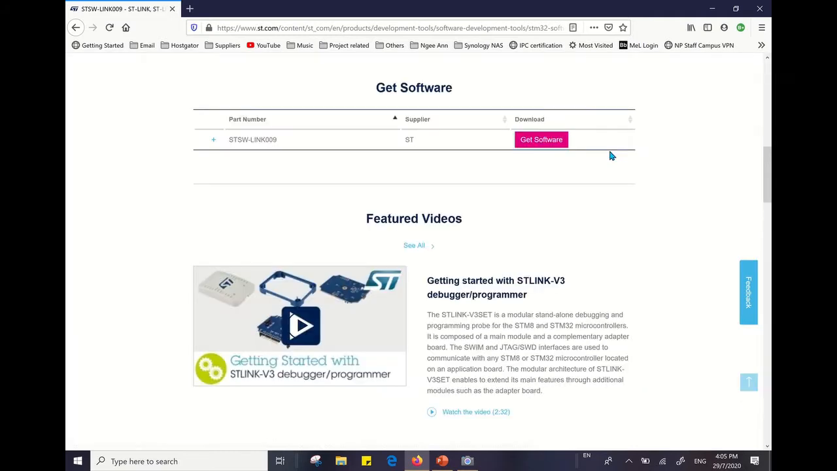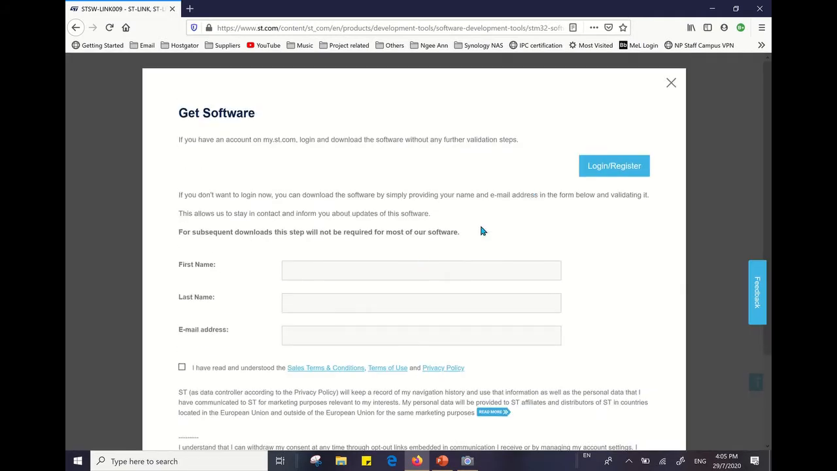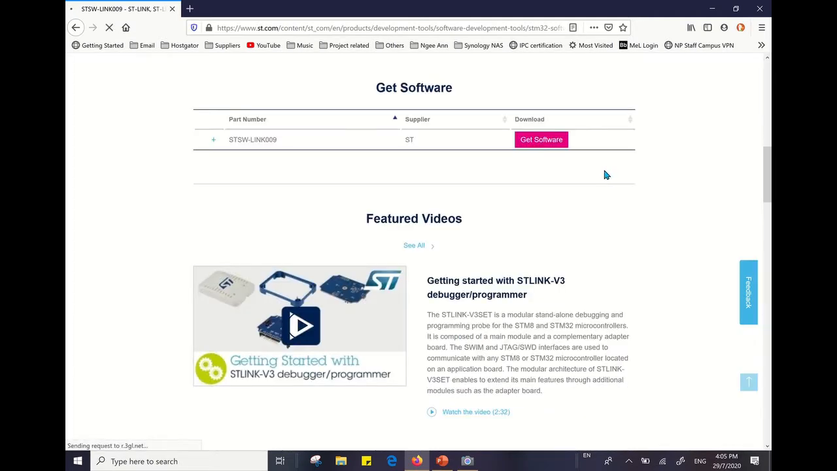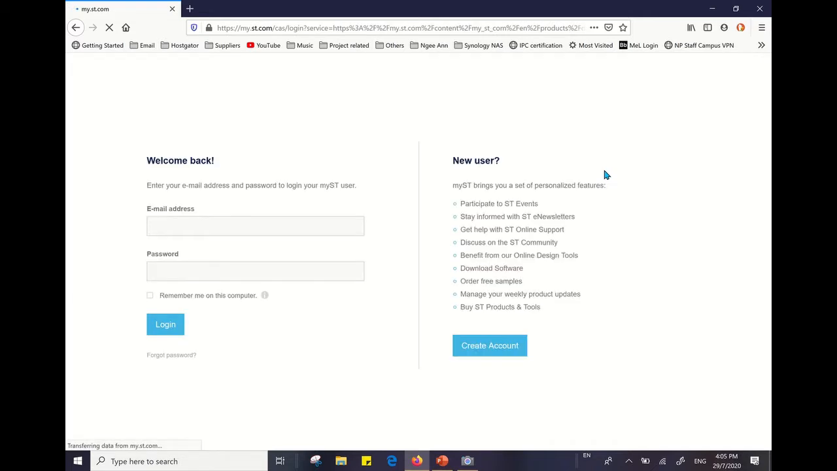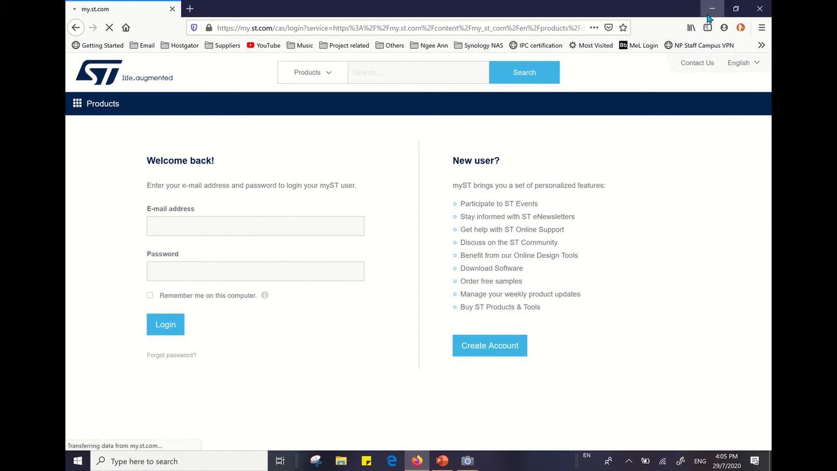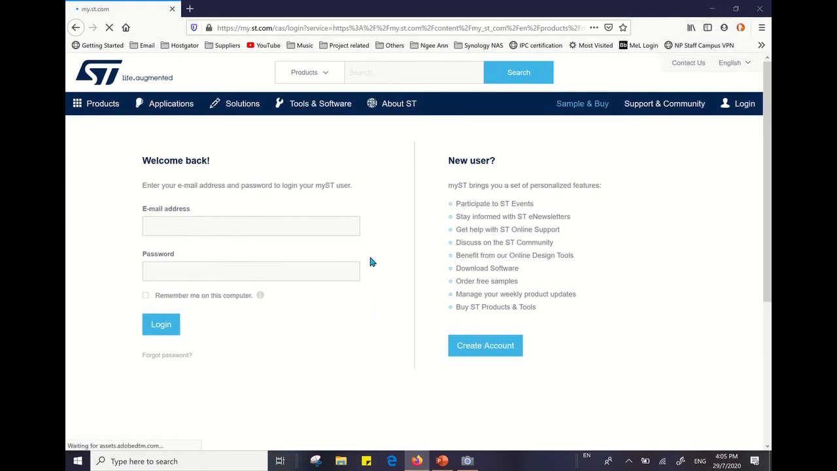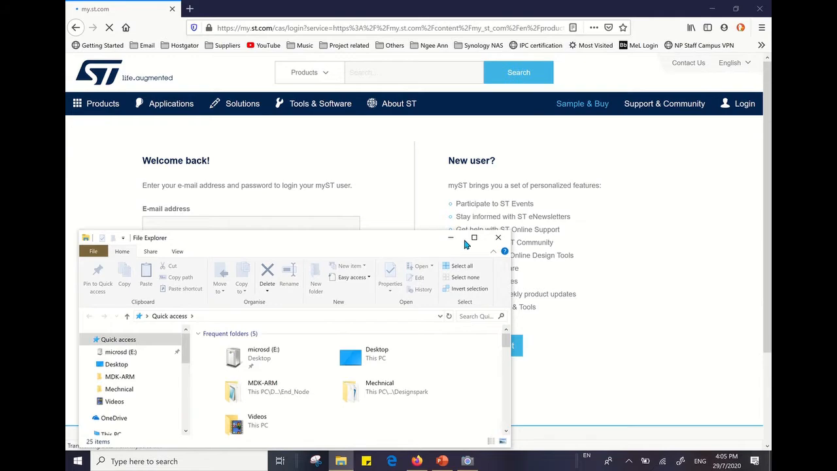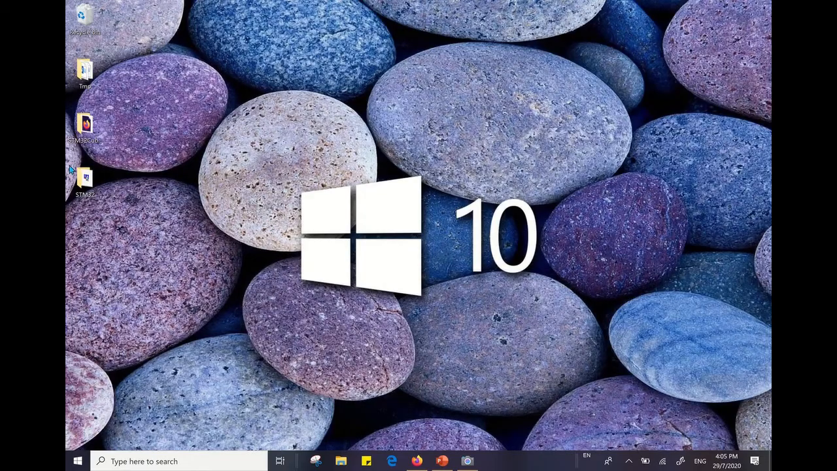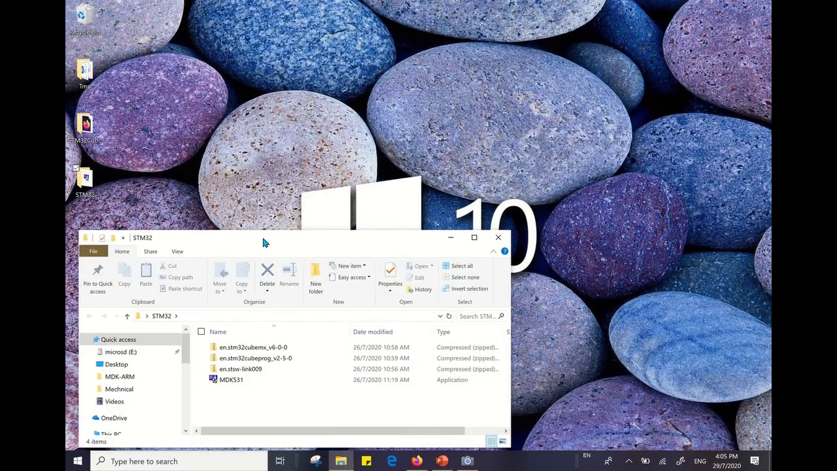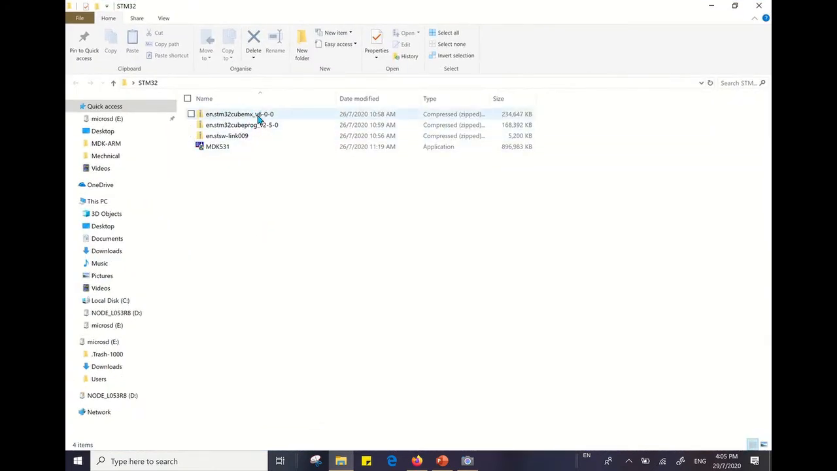and accept the license agreement. You can type in your name and email address, or you can log in or register. In my case, I've already registered an account, so I can use my account to log in. It takes quite some time to download the file, so I already downloaded it beforehand. Let me open the folder. I've already downloaded it in this folder. It's in a zip file.